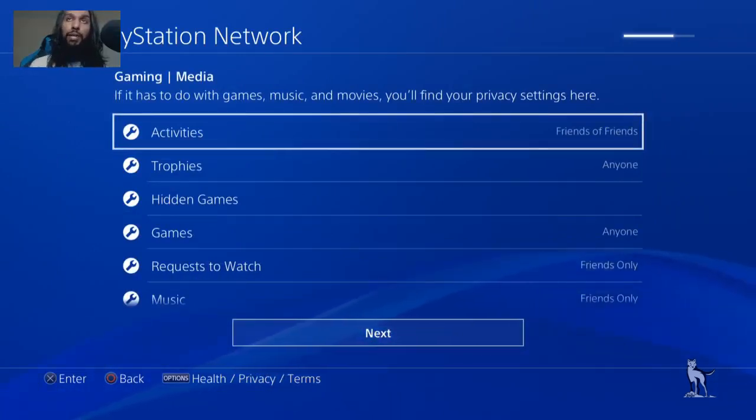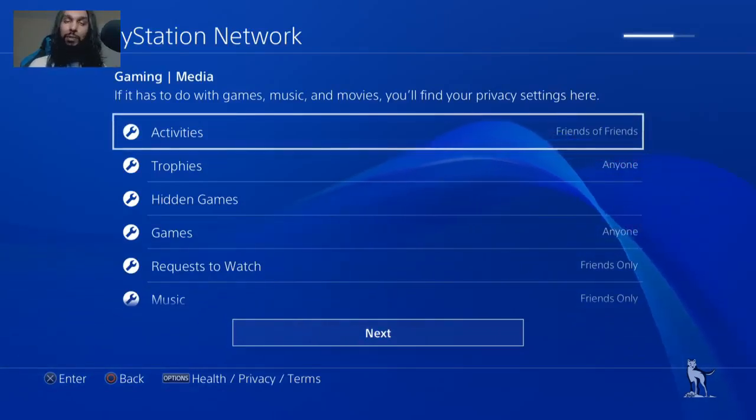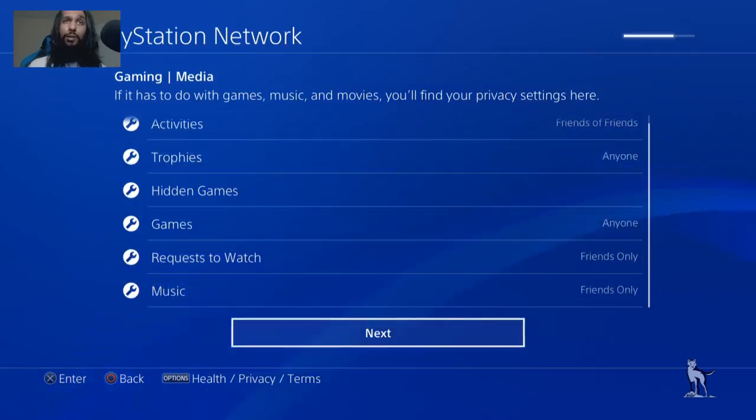Next you'll have this page here which allows you to set your privacy settings for your account. So it's basically what other people can and can't see, whether they be on your friends list or not. So that's up to you how you want to set these here. So we're going to go ahead and hit next.